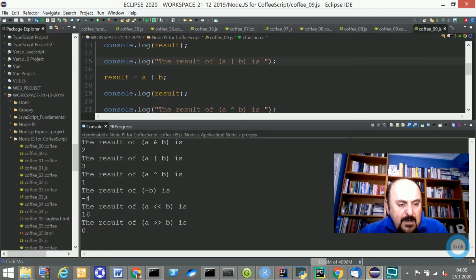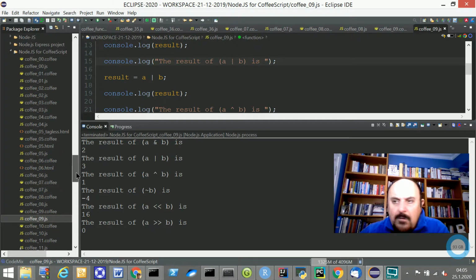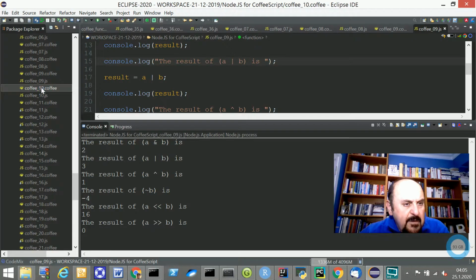Just look here, 2 to the power of 4 to the power of 3 equals 16, in fact. And the result of a right shift B, so it becomes 0 value, full of zeros, digits. And this was lesson 9. How about lesson 10?